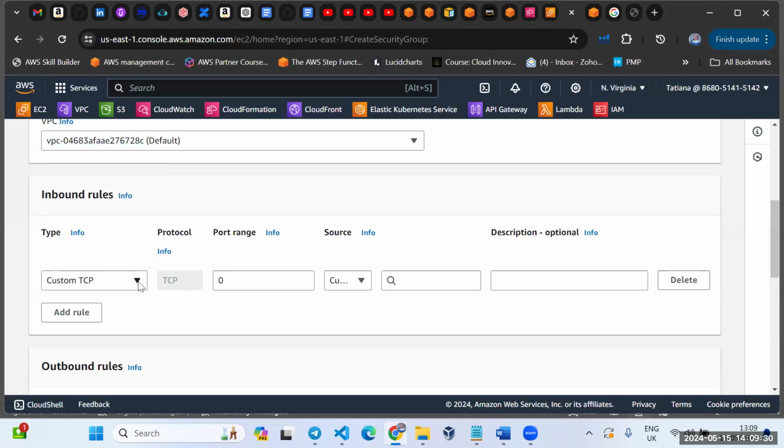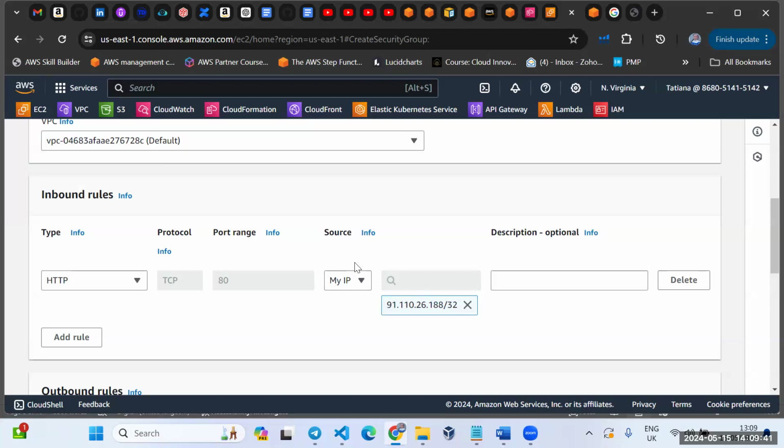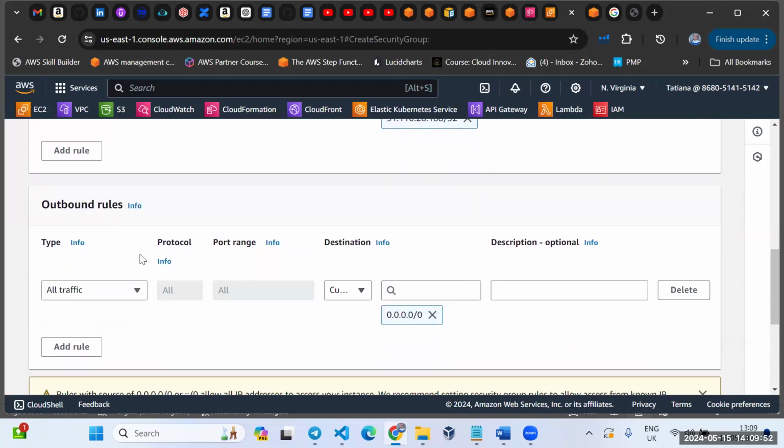So under type, I'll click on it and choose HTTP. And under source, I'll click on this drop down and choose my IP. What this means is that every HTTP traffic from my IP address is going to be allowed into the load balancer. We'll scroll down now to outbound rules, and we'll edit this outbound rule.